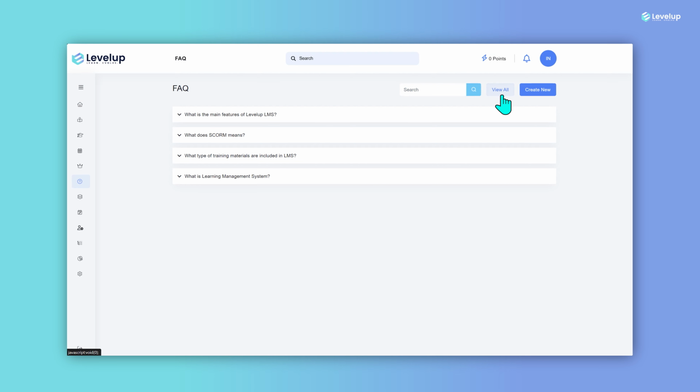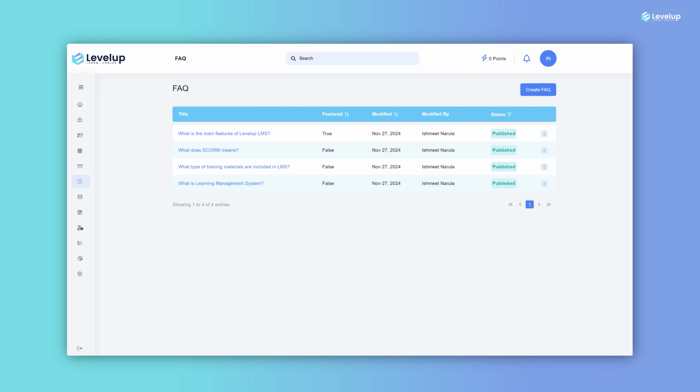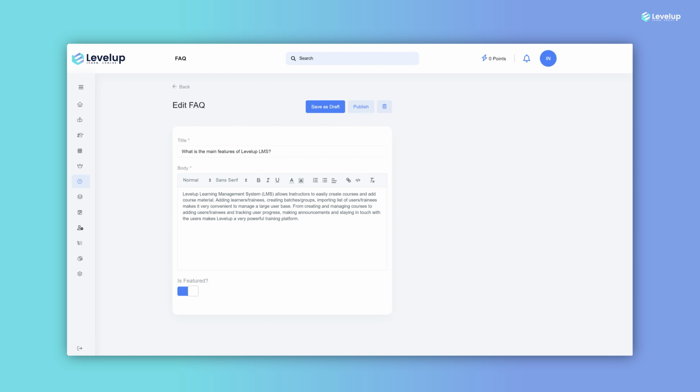To edit or delete an FAQ, click on the View All button on the FAQ page. You will get a list of published as well as draft FAQs. Click on the vertical ellipses beside the question you want to edit or delete and then choose Edit. You will be redirected to the Edit FAQ page, from where you can edit the FAQ and delete it altogether.